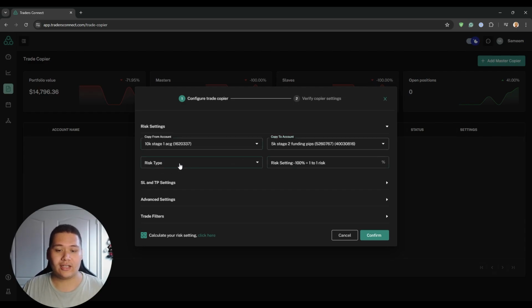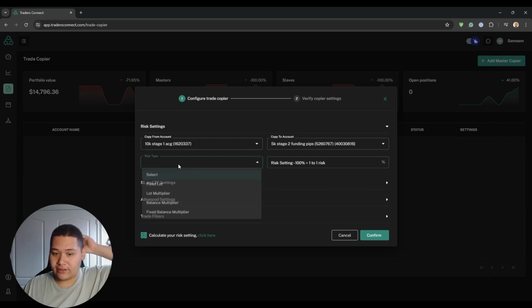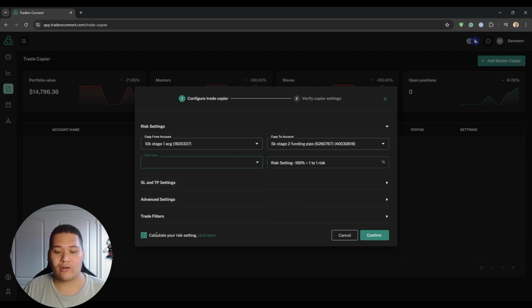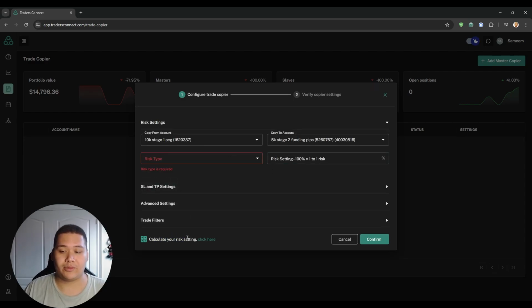Now for risk type, this is where it gets a little bit confusing. It depends on the type of trader you are. Most of us, I think, are balance-based traders, where we like to risk a percentage for each trade. If you don't know what type of risk you prefer, you can go under calculate your risk settings, which we will do. The risk setting is a bit weird to understand, where it says 100% is equal to one-to-one risk. That basically means if you leave this at 100%, it's going to risk 1% on that account relative to the other account.